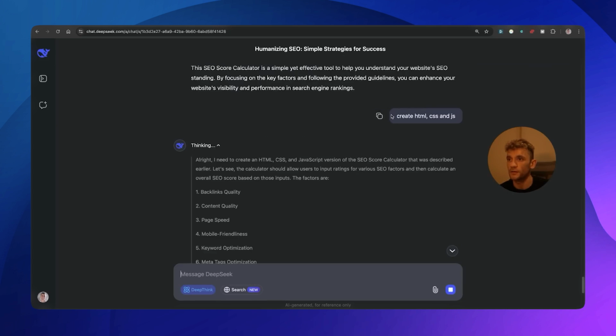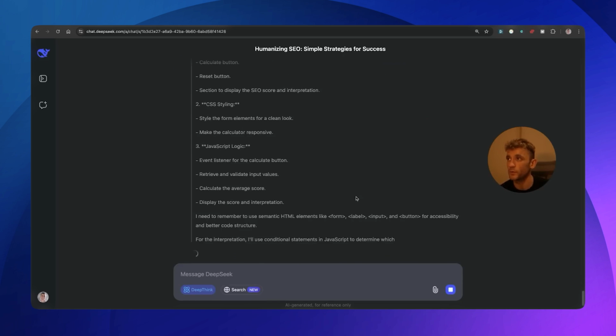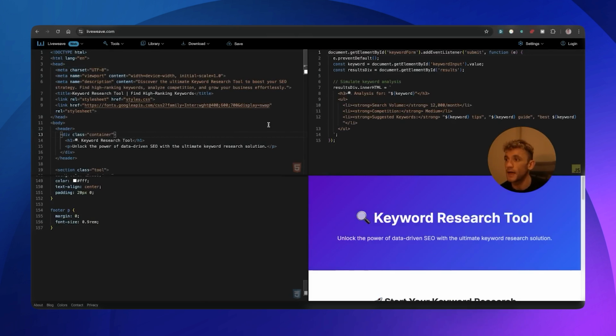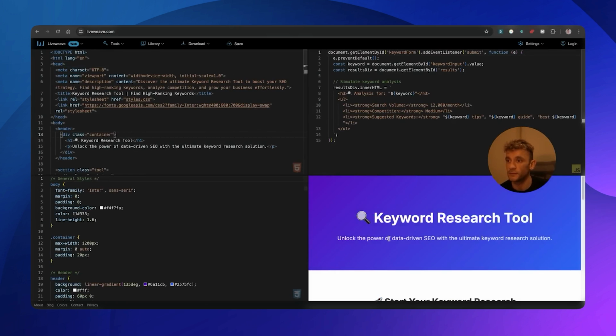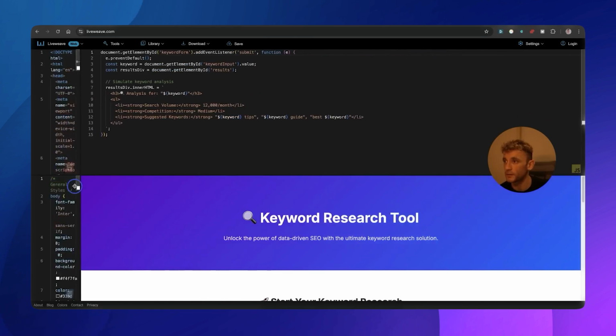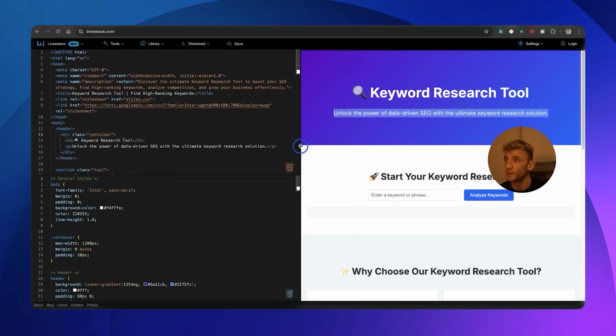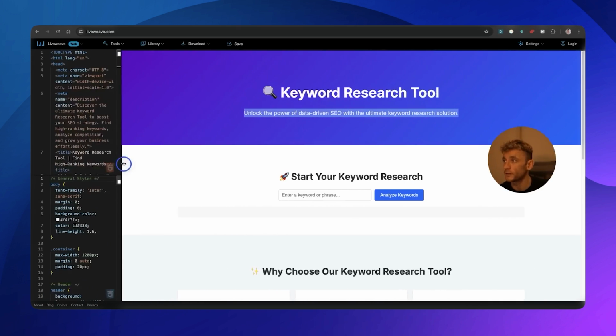Now, once it's done that, you can say, okay, create the HTML, CSS, and JS if you want to build something with it. And if you want to preview this sort of stuff, you can actually go to LiveWeave, as you can see right here. This is a tool that I actually built out previously using a similar API, and you can see the result right here. So we built out a keyword research tool. These prompts are inside my free course, link in the comments description.